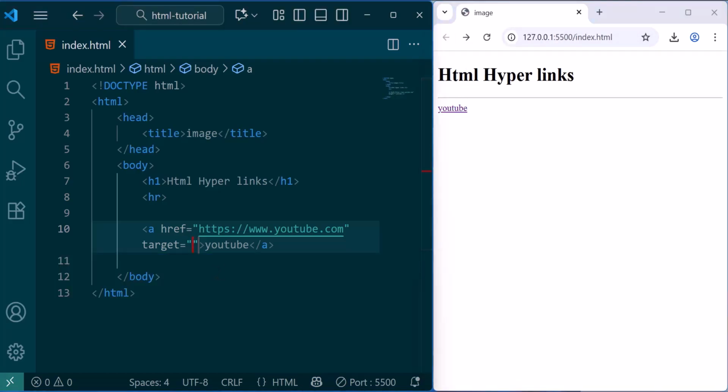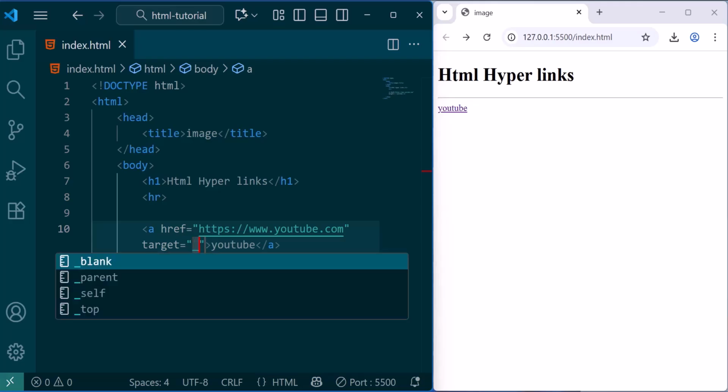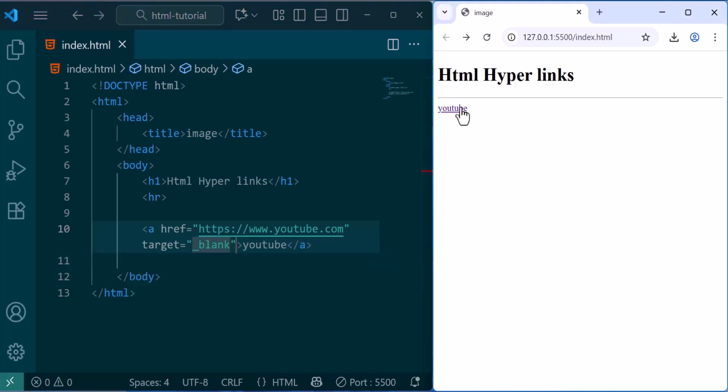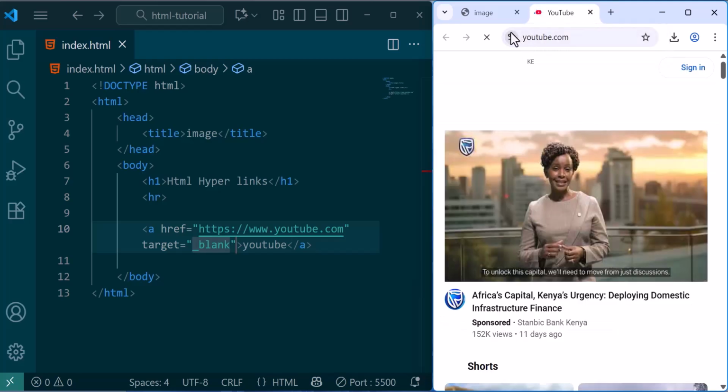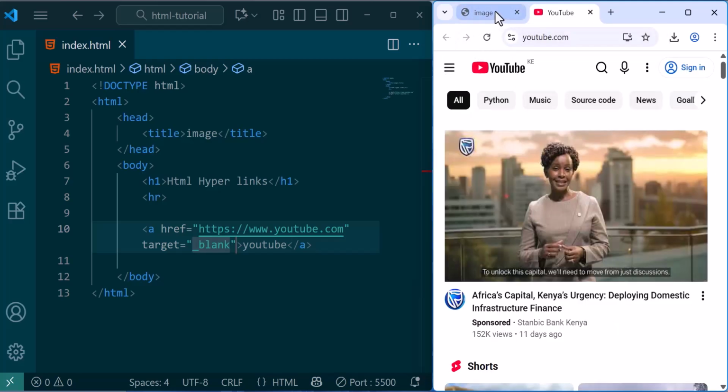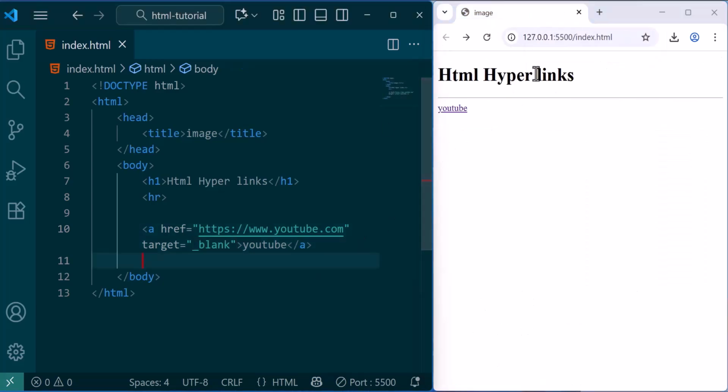But to open in a different window, we can say underscore blank. So right now, if we come back to our website and click YouTube, we see we have this new tab on the right side of our tab. So that's how we open our linked document in a different tab.